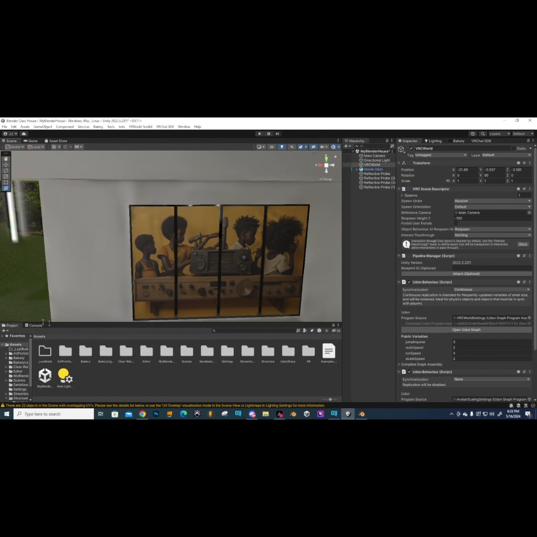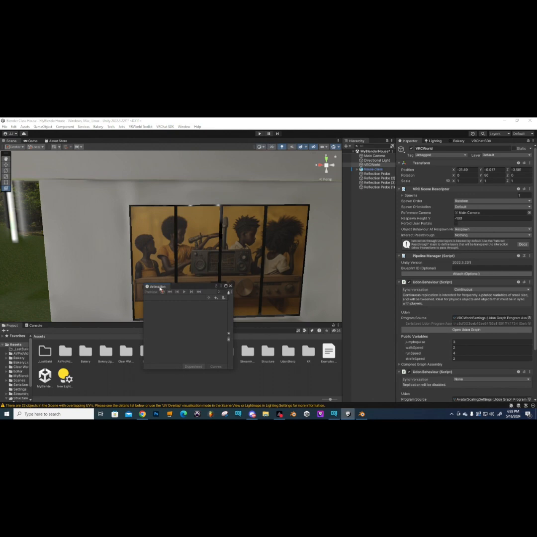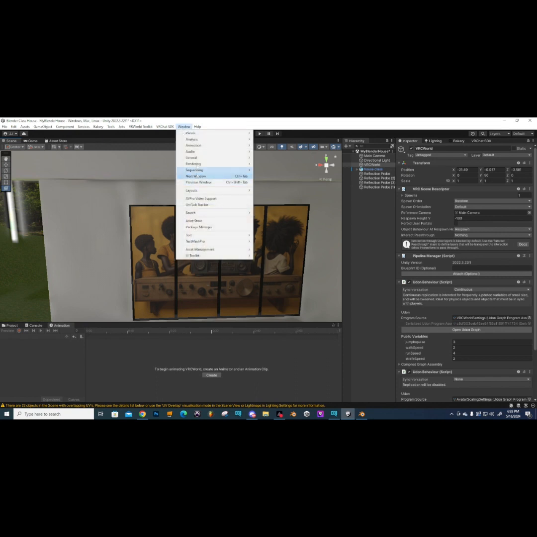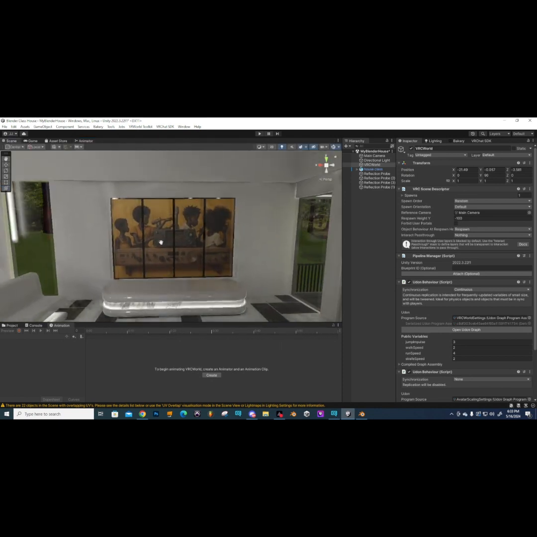So we're gonna do some simple animation. We're gonna go up here to window, down to animation. We're gonna get an animation window and dock it down here. Then we're going to go back to window, back to animation, and get an animator window. It's gonna be docked automatically up here. So go back to our scene.